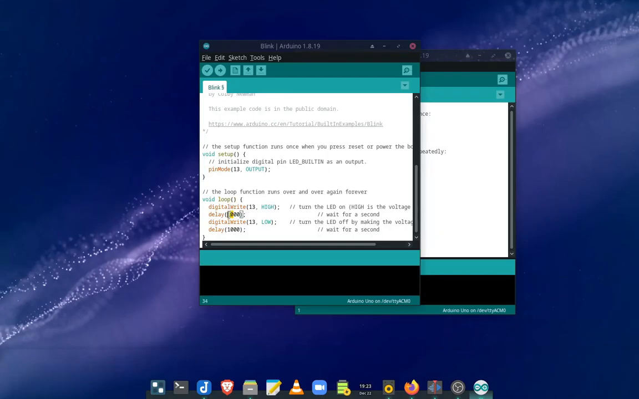If we want to change the time to leave it on for 2 seconds, we can do that. So that would be 2000. And let's say we want it off for half a second, we can do 500. And what this will do is it will be on for 2 seconds, and then off for half a second, and then on for 2 seconds, and off for half a second. And it'll continue to follow that pattern indefinitely.